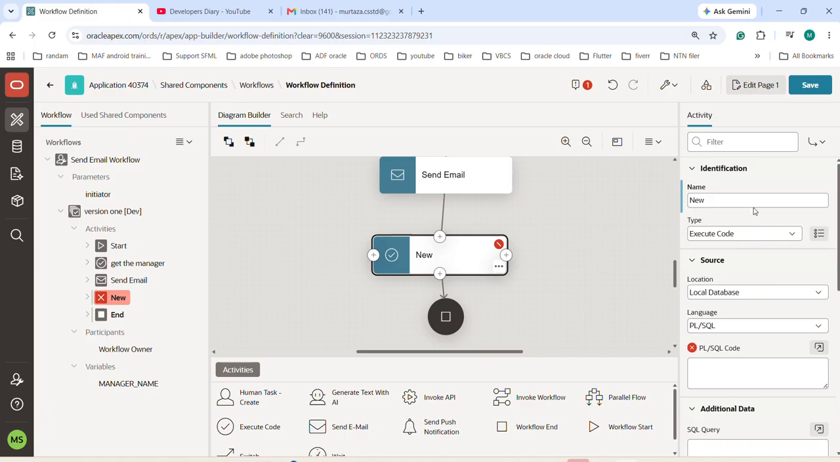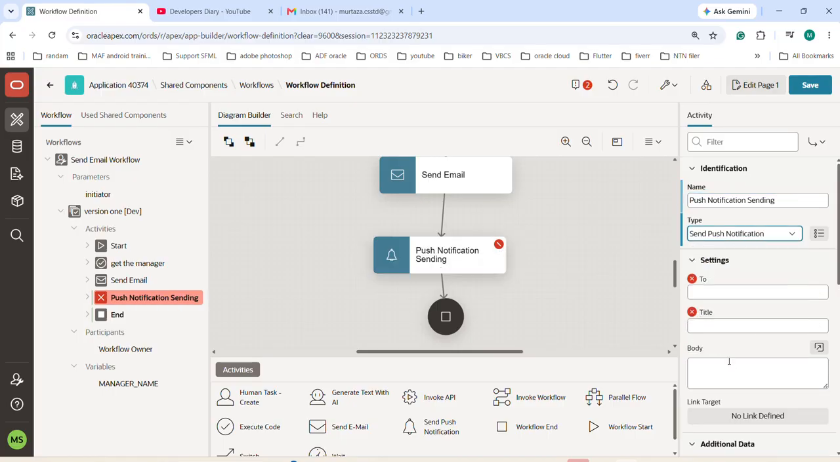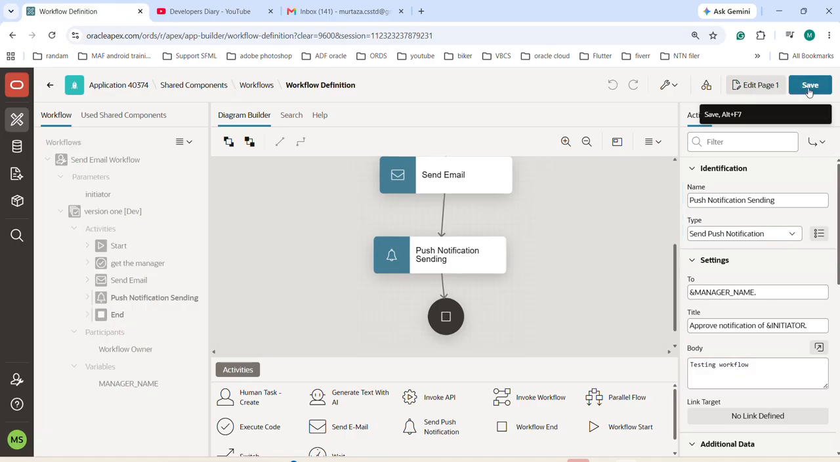After that, it will be push notification sending, and here we select send notification, and here we have to provide the manager name variable, and title is creation of initiator, and add testing option. Save.